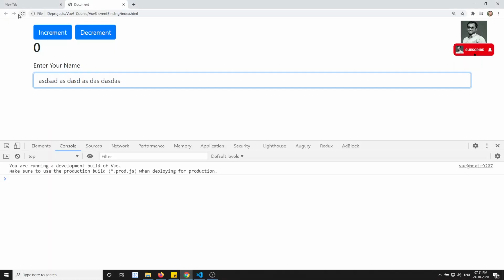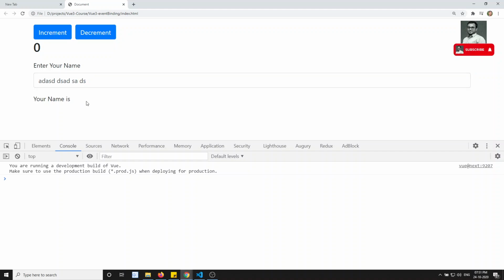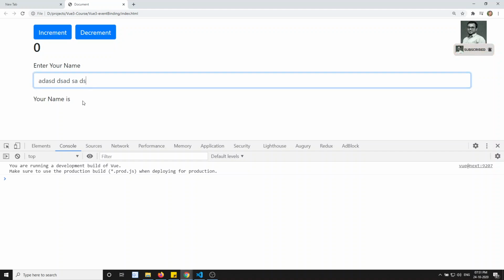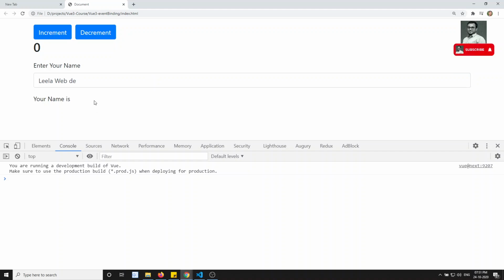Now what we have to do is, whatever the user enters in this input box, automatically that data should be pasted here. So it should come here also: "Your name is so and so." If I write Leela web dev, it has to appear here also. How can we do this?